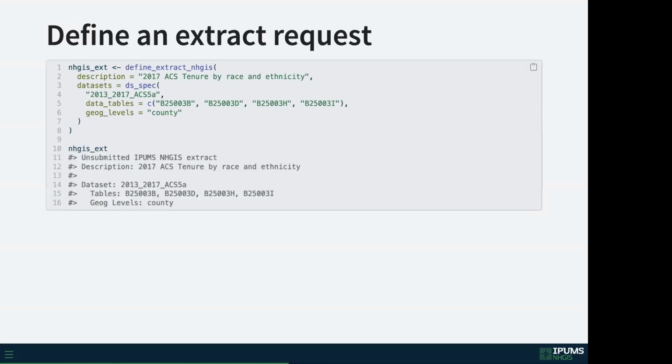But once you've defined an extract, this is what it looks like. So you get a summary of the contents of the extract, and then you also see that it's an unsubmitted extract. So we haven't sent it off to be processed yet.